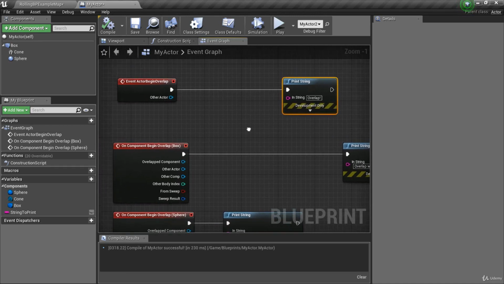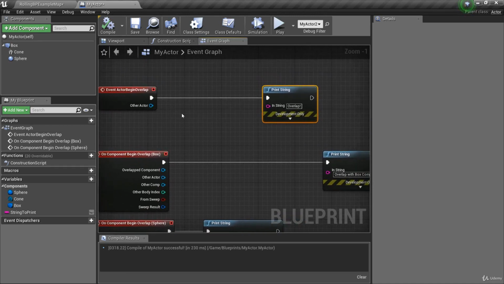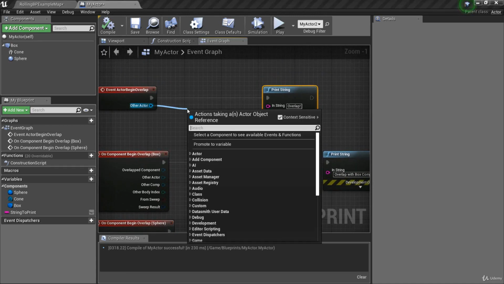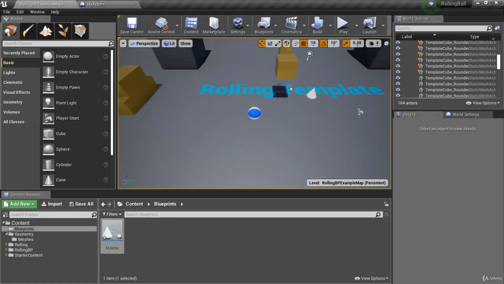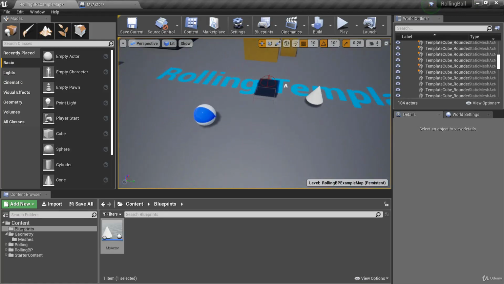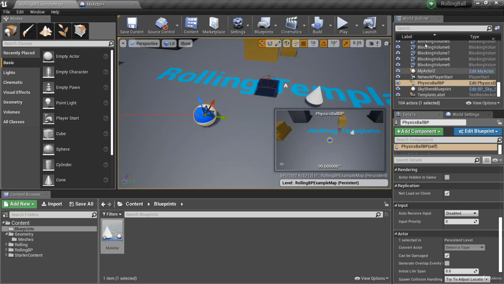And so what I'm going to do is, on the event actor begin overlap, drag off of this and type cast. And you'll see that we get all these different options to cast to particular types. What we can do is cast to a particular type by typing it. And if we come in here and look at our ball and select it, you'll see that in the world outliner, it says physics ball BP. That's the name of this object.